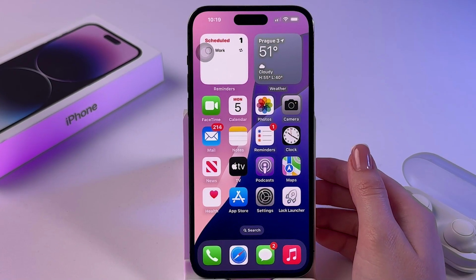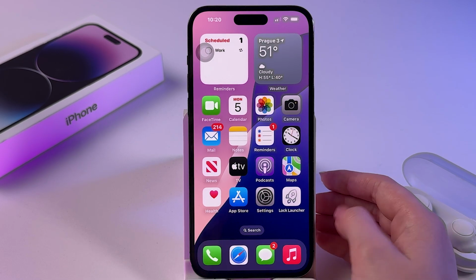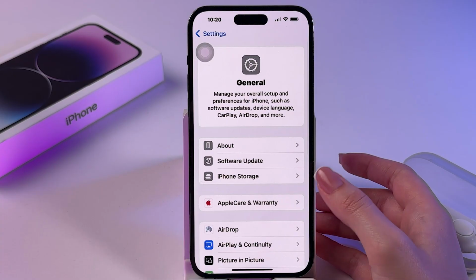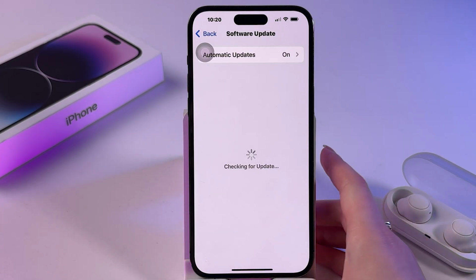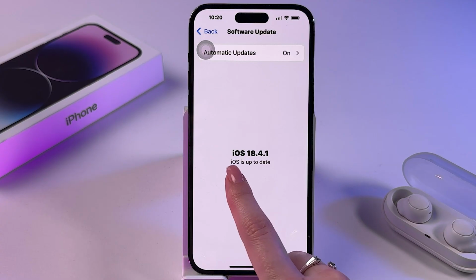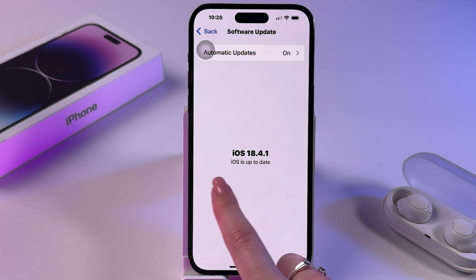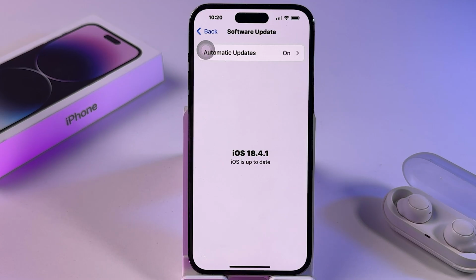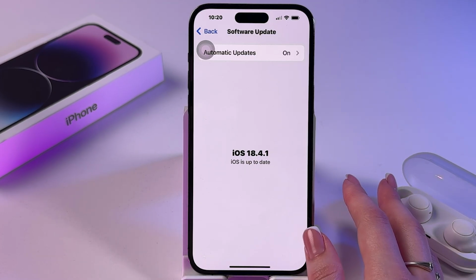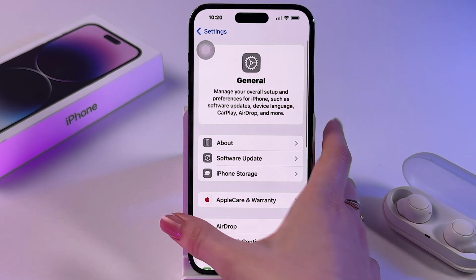So as a first step, let's check whether we are truly updated to the new iOS. For that, go ahead and open Settings, tap on General, and then Software Update. Here you should see this version iOS 18.4.1 and that your device is up to date. If not, then tap on the blue button to update your phone and follow on-screen instructions.